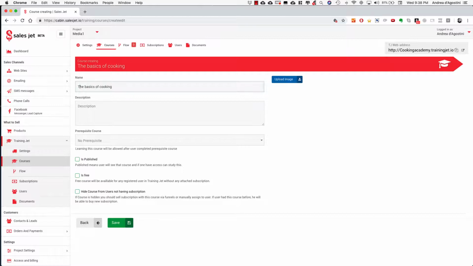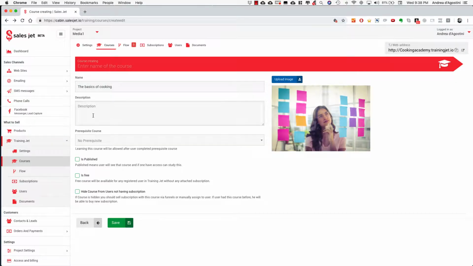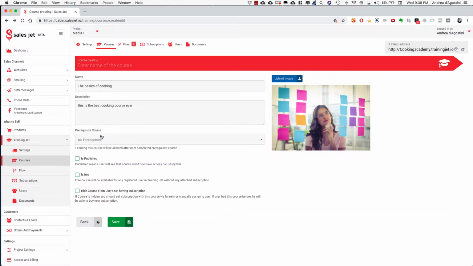The basics of cooking. You can upload an image, put a description, decide whether or not there are prerequisites for this course. For example, if you have a series of courses, you can then decide a sequence. So a person needs to have done the basic cooking course before to do the advanced. And here you can set up that. You can decide whether or not this course is something you're working on or is published, whether it's a free course, or it's a paid one.